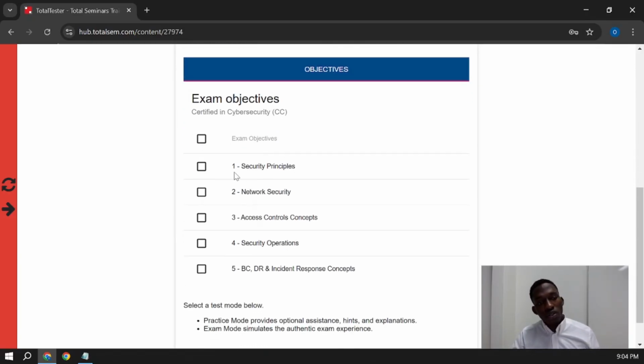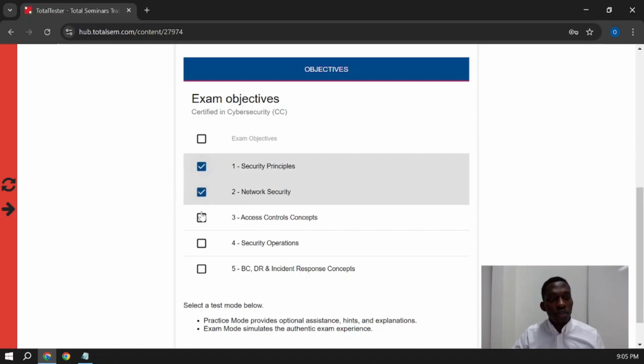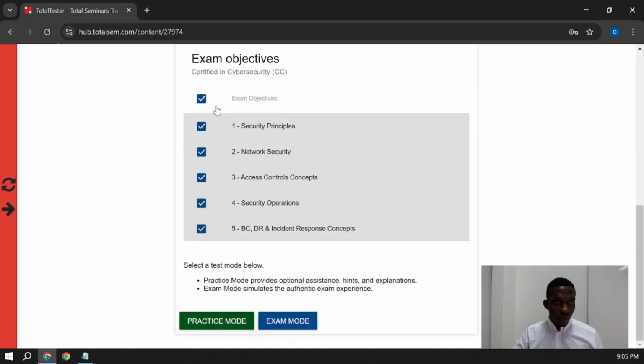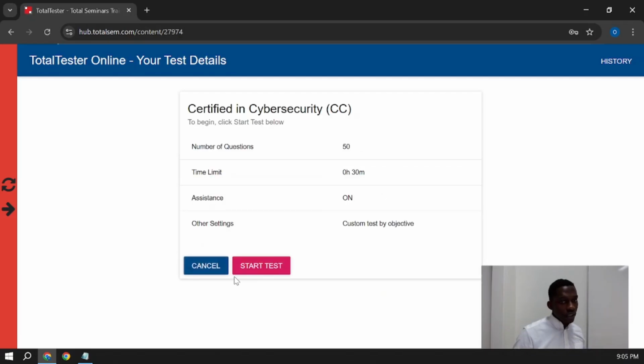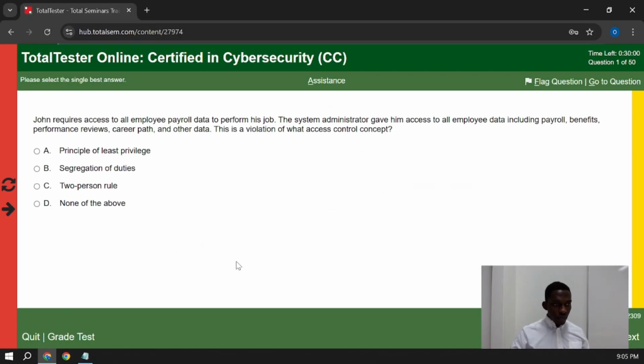Then you can choose to say, okay, I want questions from just security principles, or you want questions from just network security, or from network security, security principles, and access control, or maybe you want questions from everything. If you want questions from everything, then you can select it. Then you go ahead, and if you want to do practice mode, click on start test. And once you start the test, you are going to get scenario based questions.